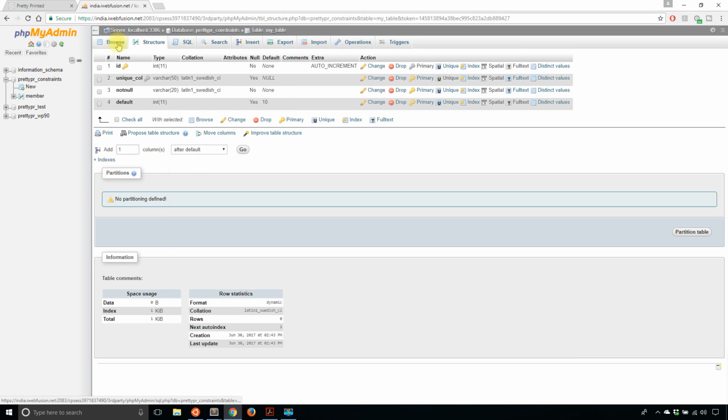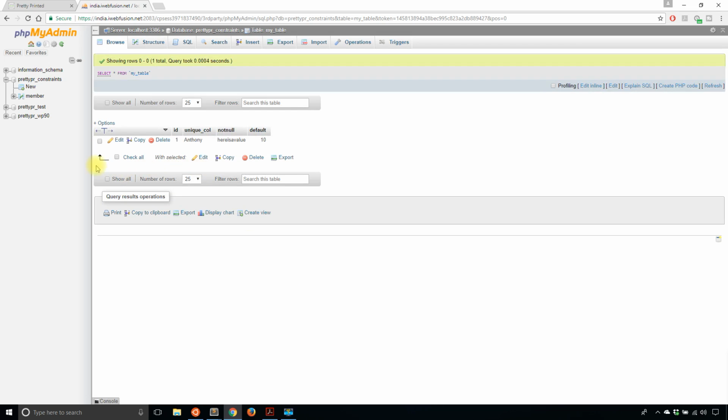So now if I browse, I see one column in my database. So the ID is one, which is automatically generated for me. The unique column is Anthony, and not null is here's value. Default is 10 because I didn't put anything there.